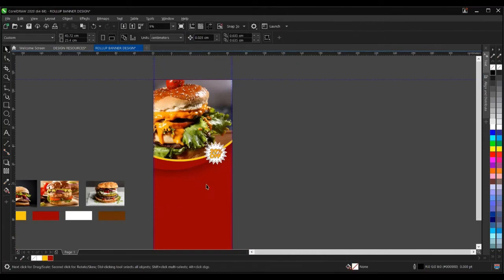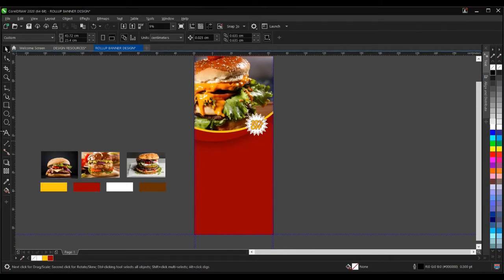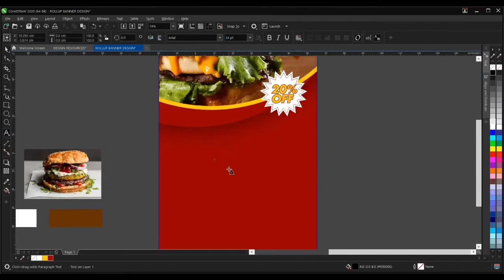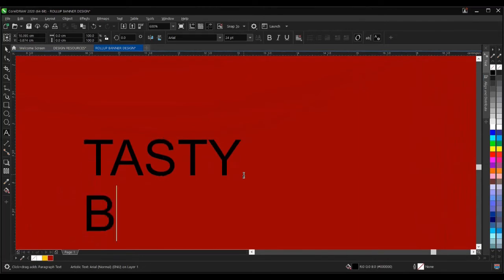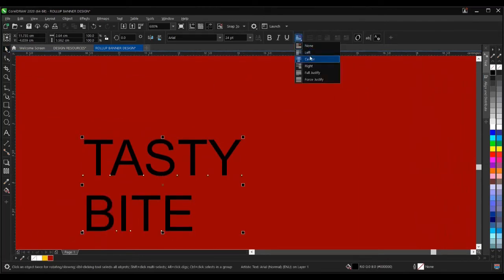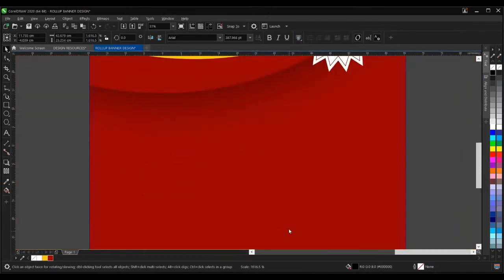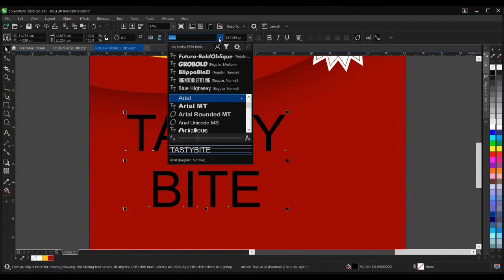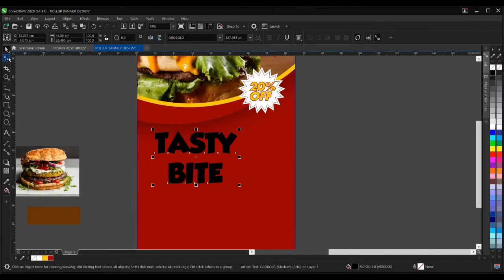Alright, so let's move on to the next part now. So tasty bite. So let me zoom, sorry. Tasty bite. Alright, so center. So increase the size now. Then we'll make use of Grow Bold. I so much love this font now. Then click on the shape tool to adjust.